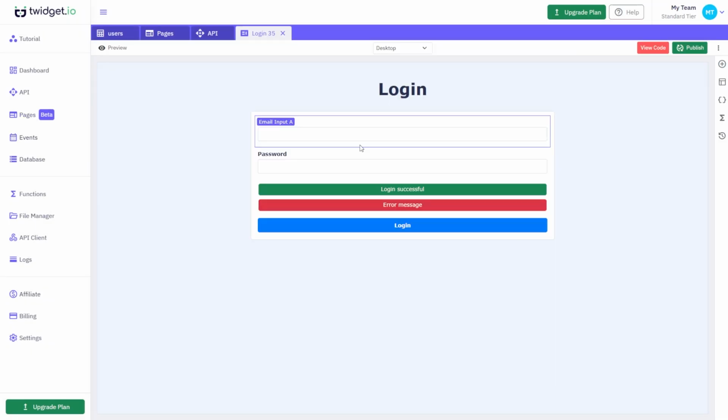By default, the login page will feature two inputs, an email input and a password input. Additionally, you will find two message blocks, one to display error messages and the other to confirm successful logins. There's also a login button that users will click to initiate the login process.